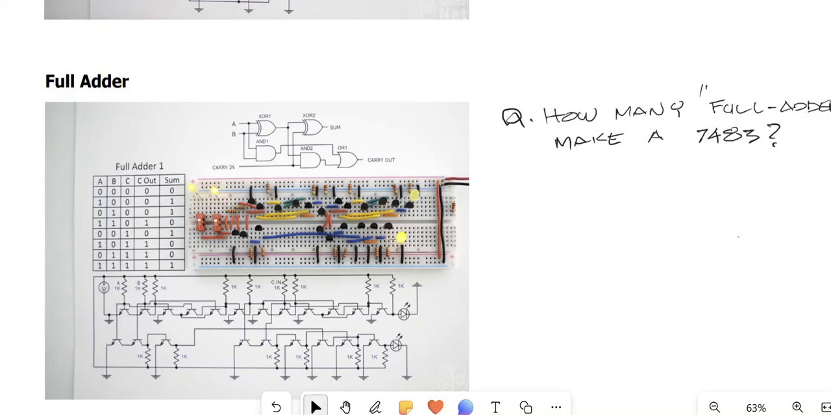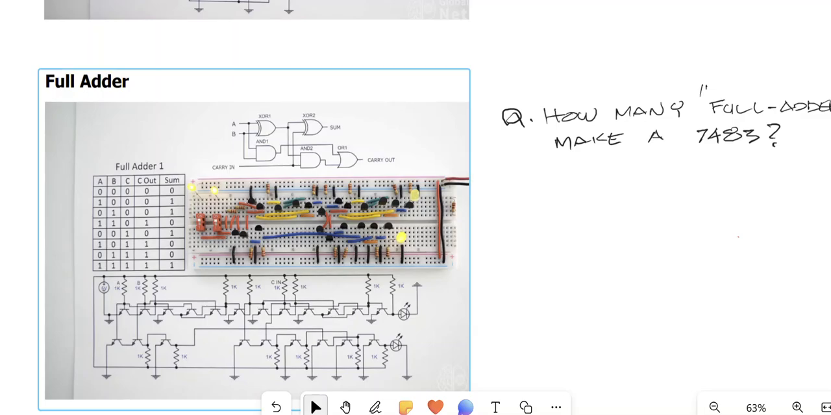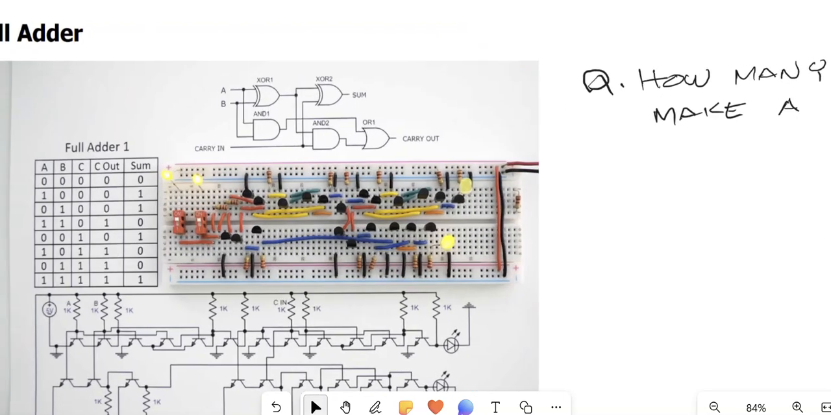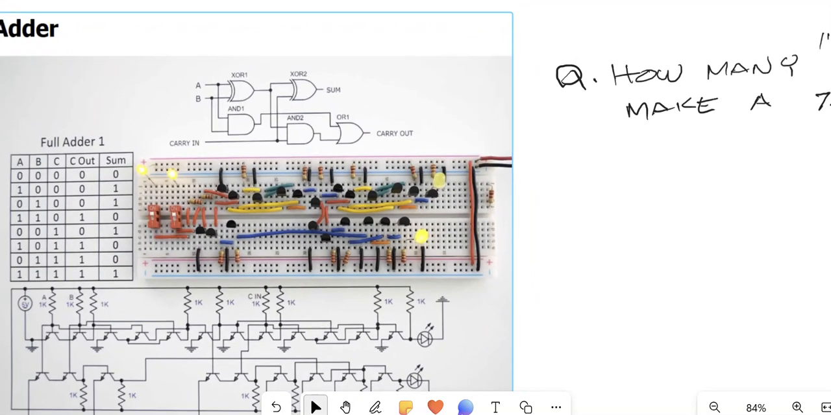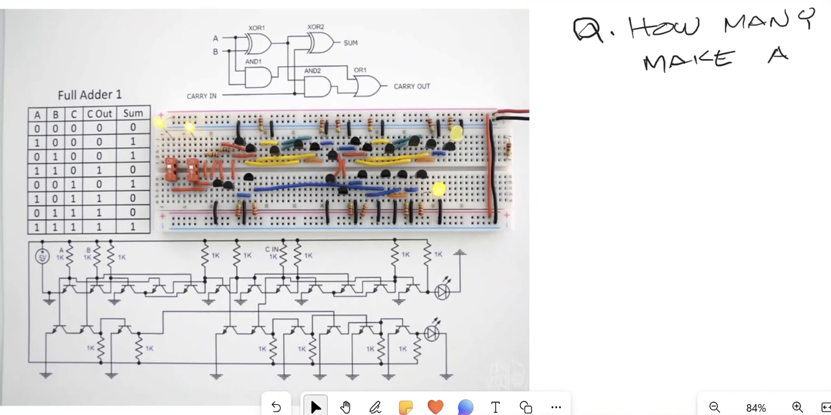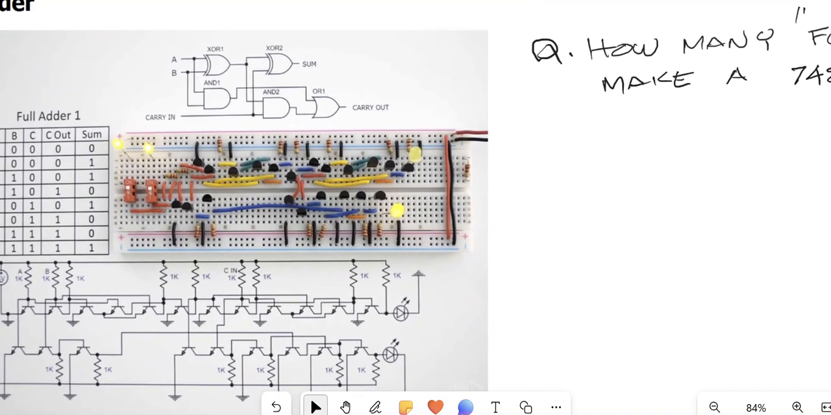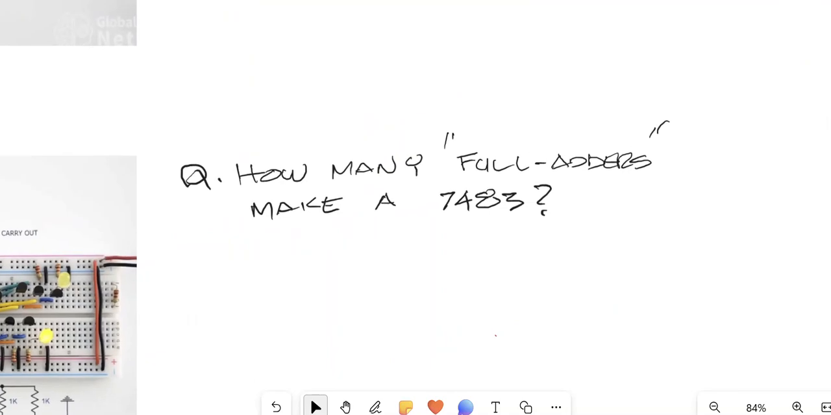Go through this logic, and again, you are not responsible for building this. This might take a few hours, yeah? So again, my question is, how many full adders make a 7483?